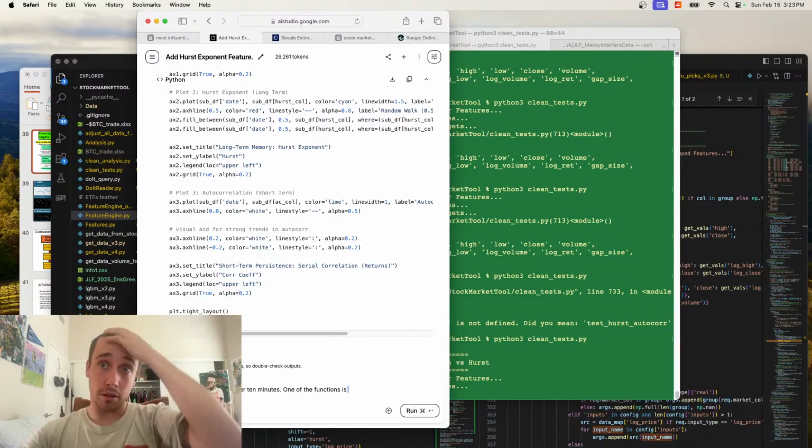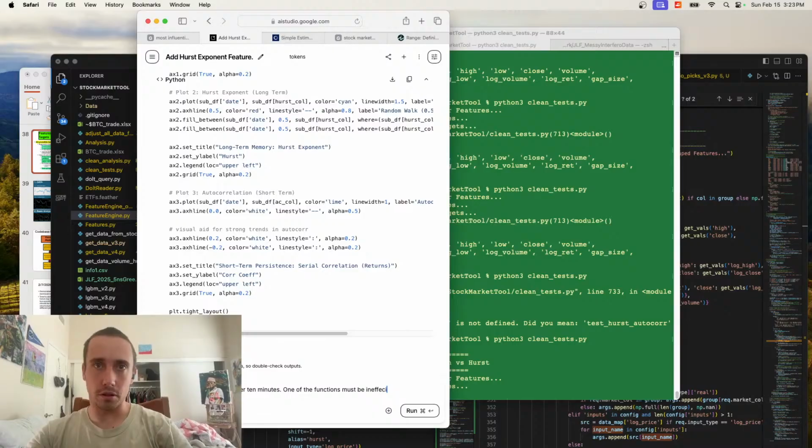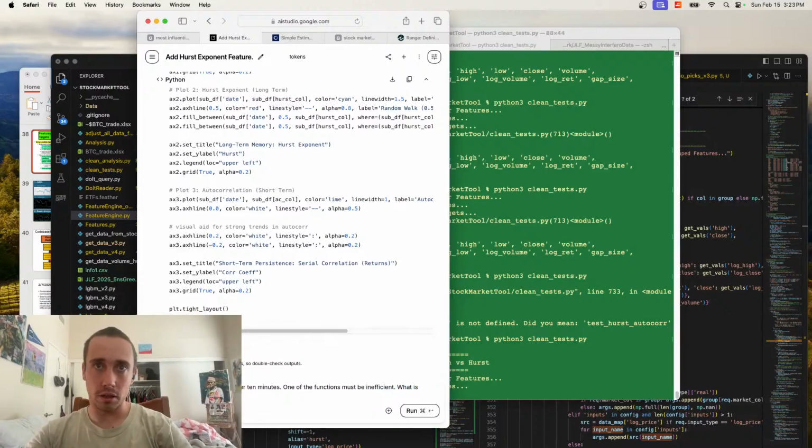This test says one of the functions must be inefficient. What is taking the test so long to run?